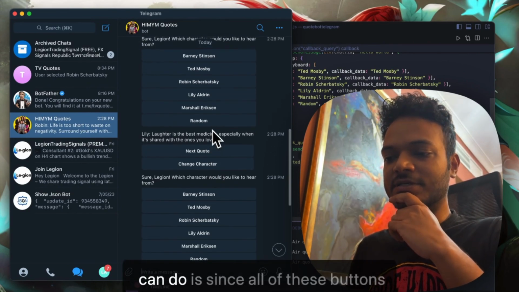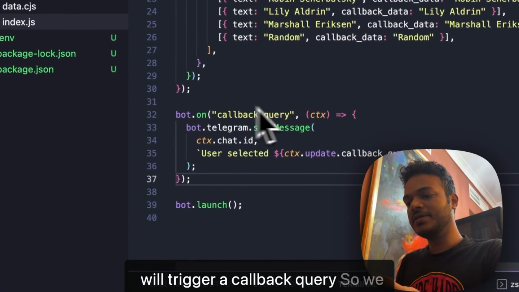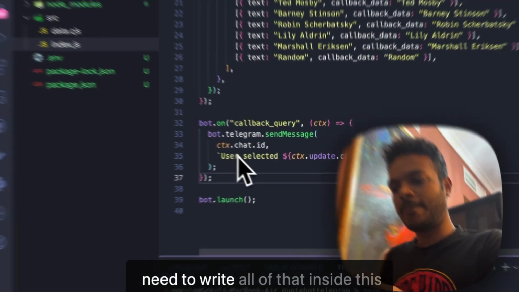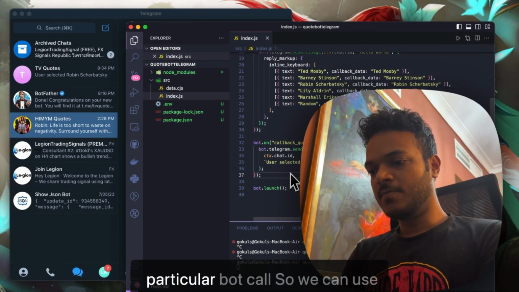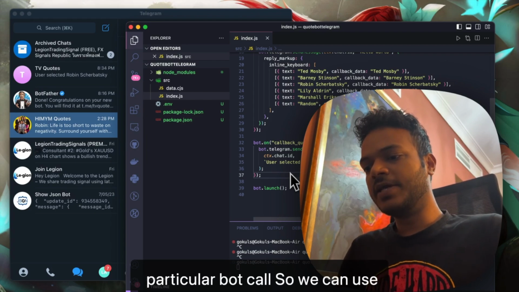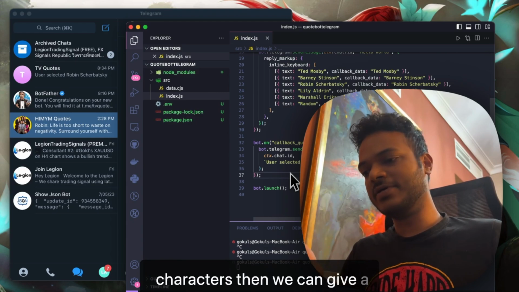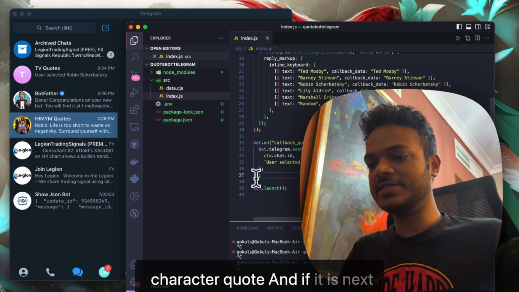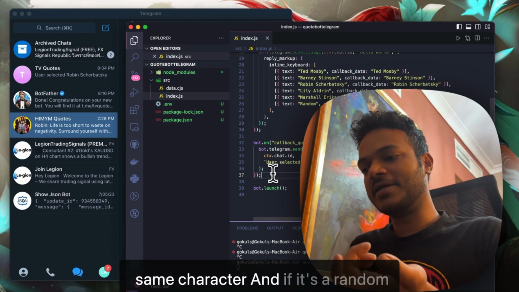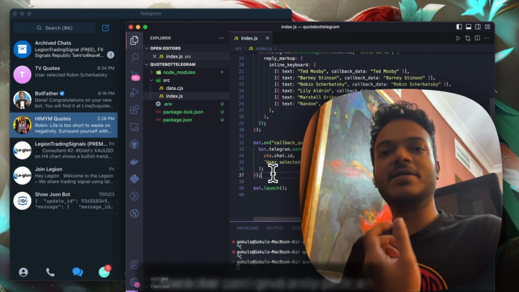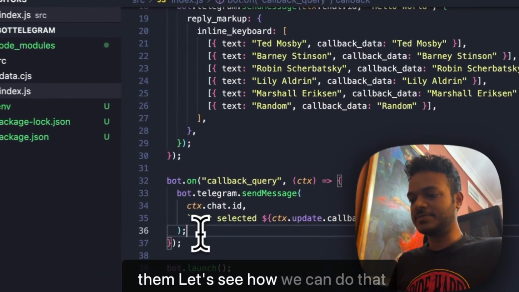Since all of these buttons will trigger a callback query, we'll need to write all of that inside this particular bot call. So we can use if-else statements. If it is characters, then we give a character code, and if it is next, then we give the next code from the same character, and if it's random, then we randomly pick a character and give a code from them. So let's see how we can do that.